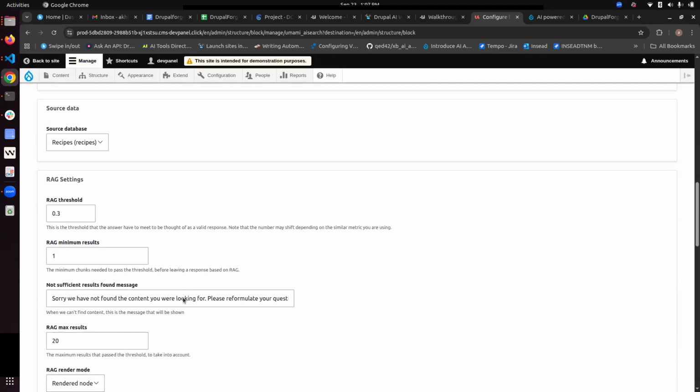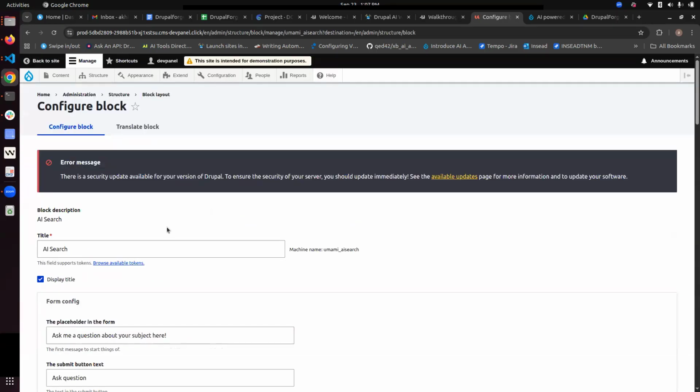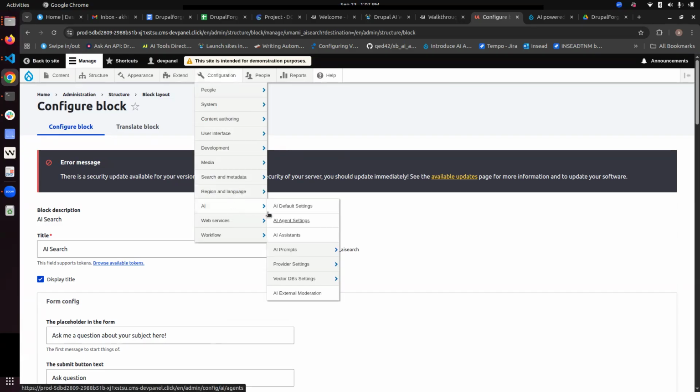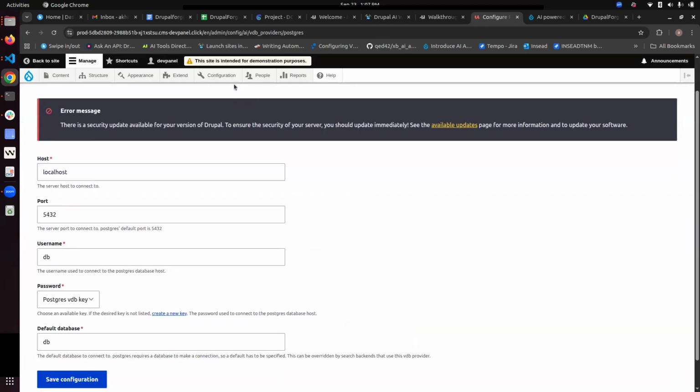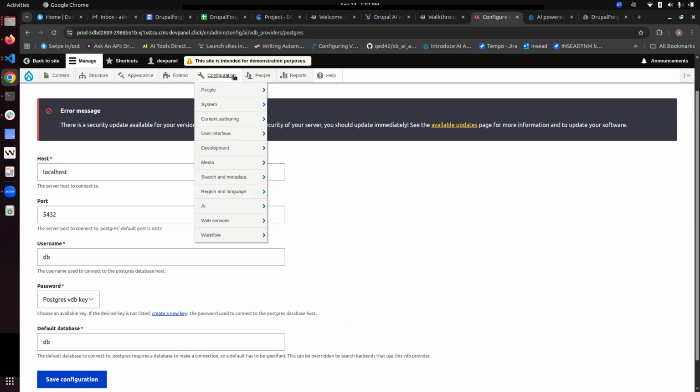Okay, before exploring the AI block settings, for this setup to work, we have to index the contents of the site in a vector database. And in this particular instance, we are using the Postgres provider module for indexing the contents in the Postgres vector database. So for that, I'm using the config module called Postgres vector database provider, and that module has been installed here.